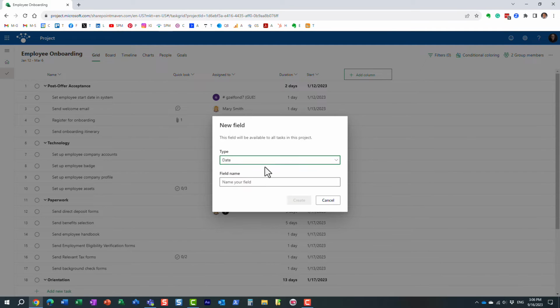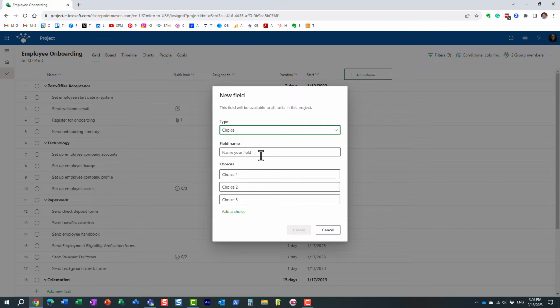Or maybe a date field. Maybe I want to track something with a number, yes or no, or choice. We actually do have this type of column in lists and libraries. And for example, let's just say I want to track all my tasks by various departments, and I will give them different choices. So let me do that. All right, just like that.